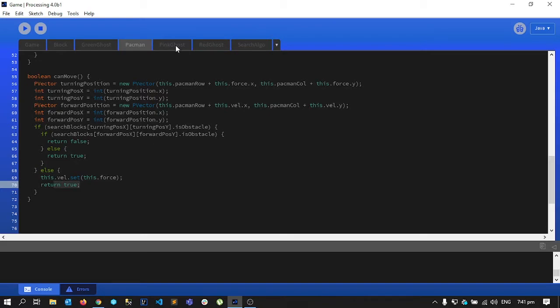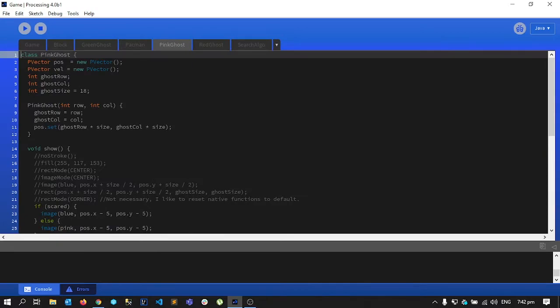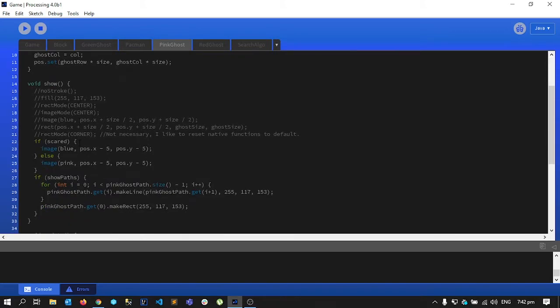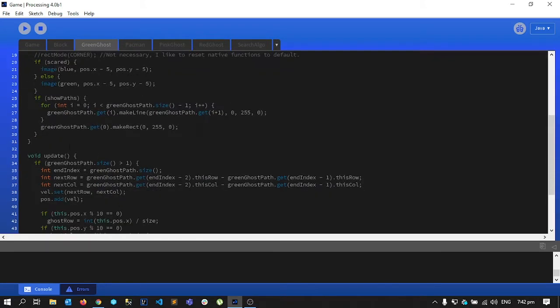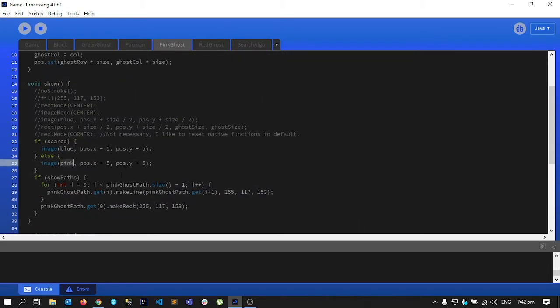So the next thing is the ghosts class. The ghosts class is pretty simple. It also has its position according to the pixels, and also it has the knowledge of its row number and its column number on the grid that we have seen earlier. And the show function is simple. If it is scared, we show a blue picture. If it is not, then we show the pink. This is the pink ghost, so I show the pink ghost here. If we go in the green, I render a green picture here.